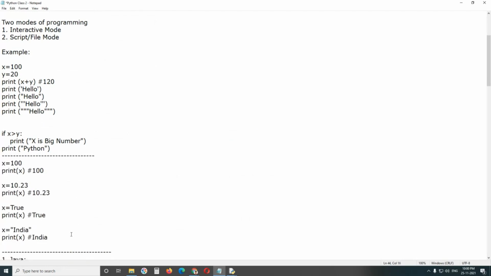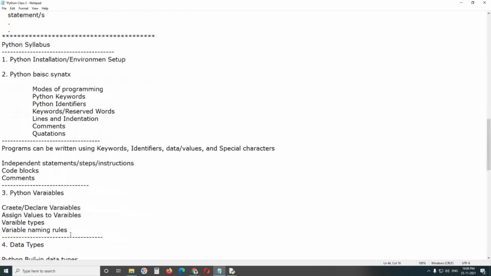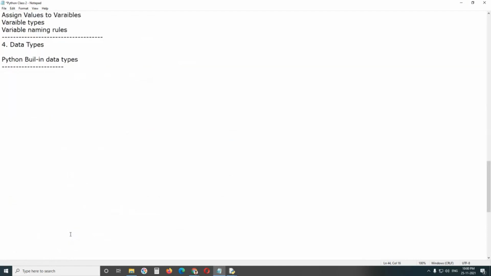What are the important topics in this data types chapter? Notes I will provide. Observe my explanation. Python built-in data types. Next, getting the data type, setting the data type, and setting the specific data type. Last one. Tomorrow we'll continue.